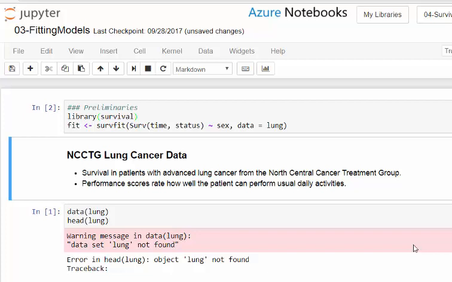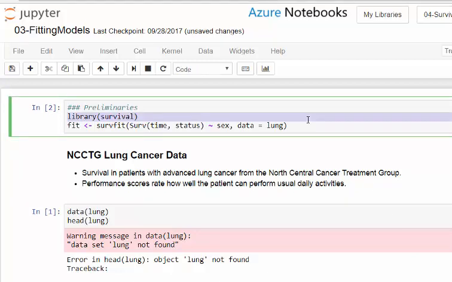Okay, in this presentation we're going to look at fitting a survival analysis regression model. I'm going to use the survival package, which is on CRAN, and a data set called lung. That's just preliminaries; the key part of the code is that I've loaded up the survival package. This is the lung cancer data set, or lung.